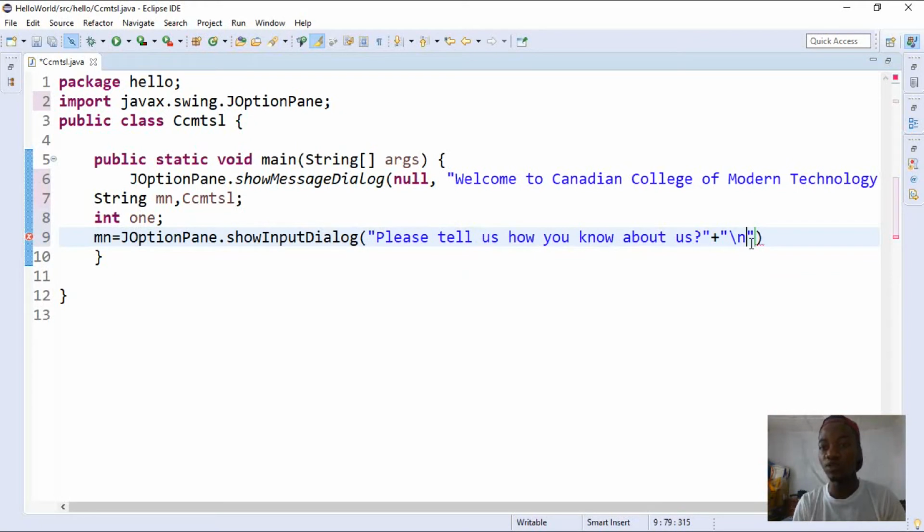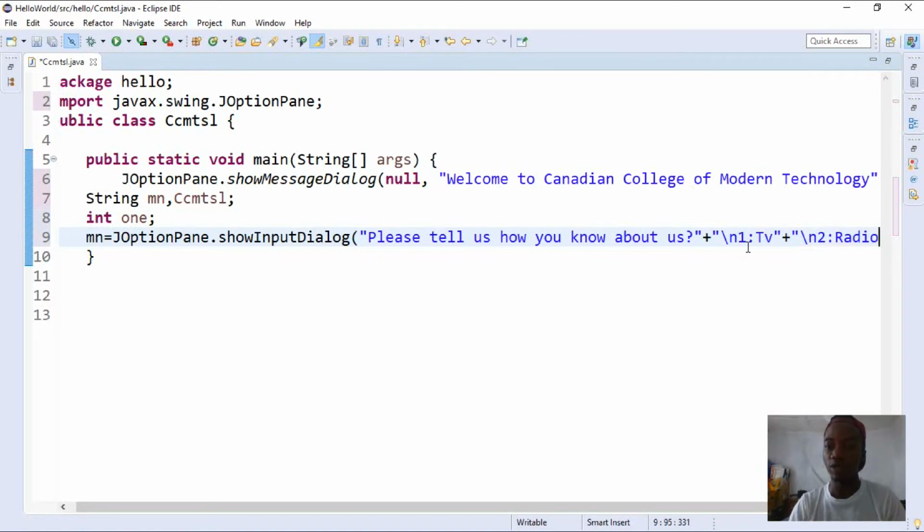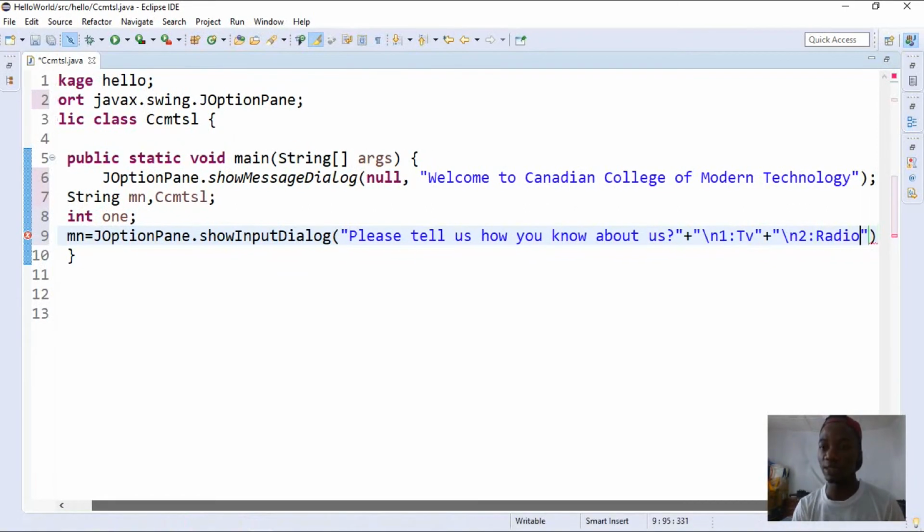So I'm going to make a list of options for the individual. One, for example, I'll say TV, that is television. Again, I'm going to concatenate it. And number 2, I will say, for example, maybe by radio, because these are the places that most universities and colleges do adverts so that people know they exist.